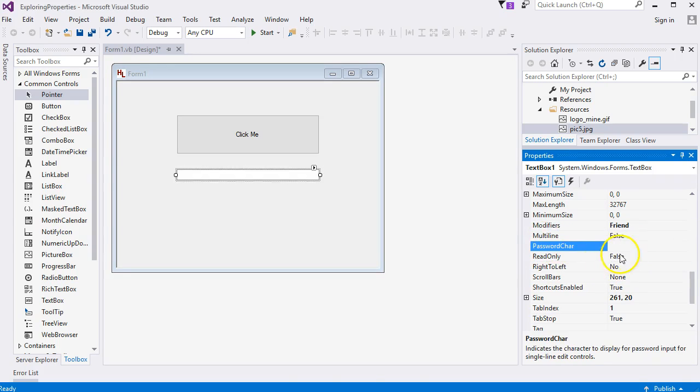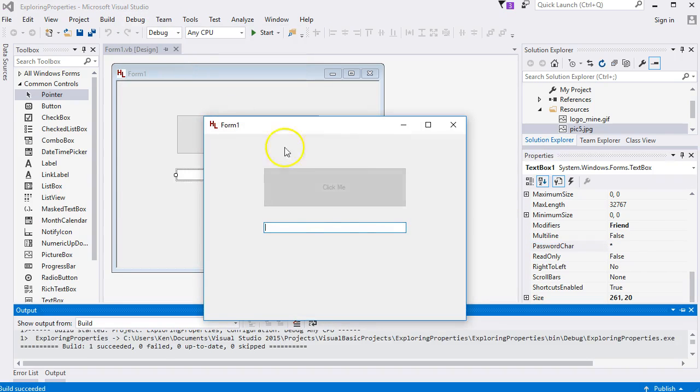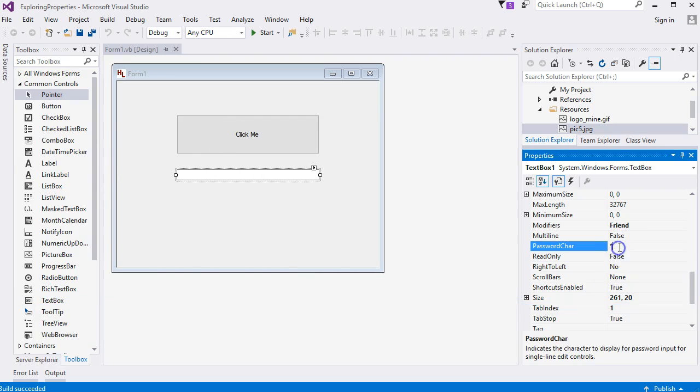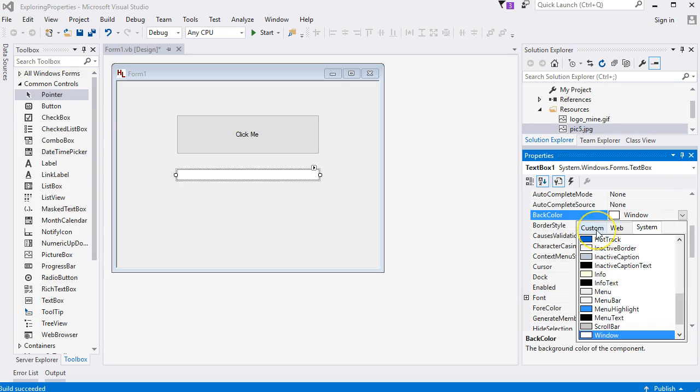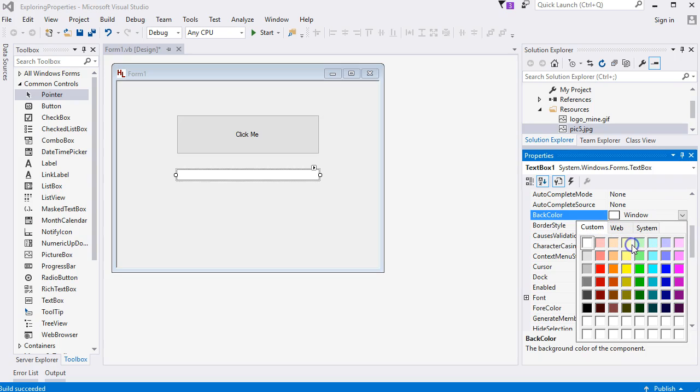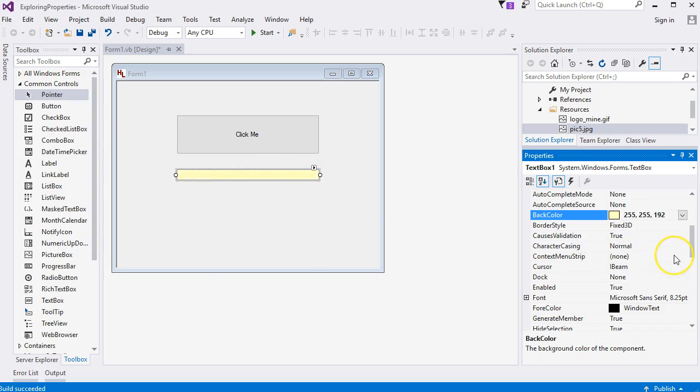Password char. Suppose you had a password box, or a password text box. You could enter the character you want to use to hide the password. That's the asterisk. That's the one people are used to. And if I try to type anything in this box, it'll just take lots of asterisks. That's a password char, if you ever wanted a password box. Also, there's a background color. If you wanted to have a different background color, custom color, make it yellow.